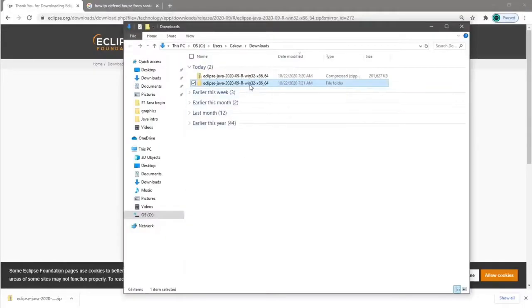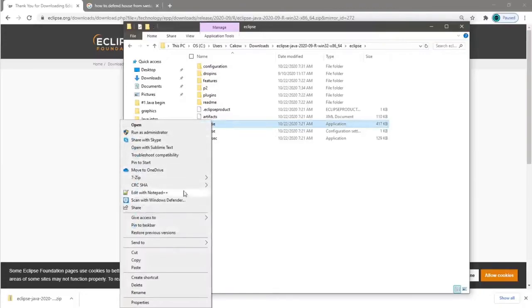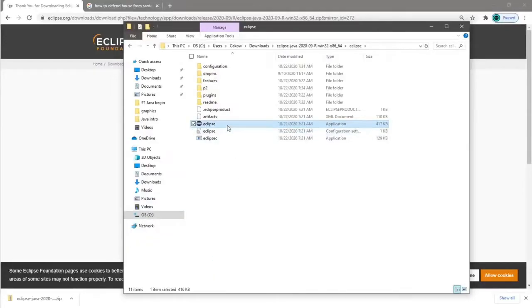With the newly extracted folder, navigate to this Eclipse application. So you can select this to launch Eclipse. For convenience, I'm going to create a desktop shortcut. So for me, I'm going to go to, where is it? Send to, create desktop shortcut, and then click to launch.